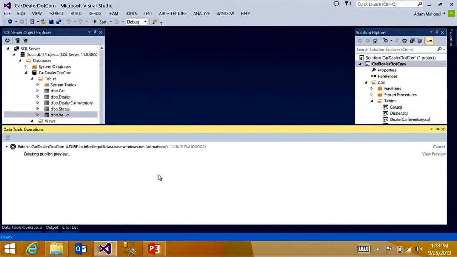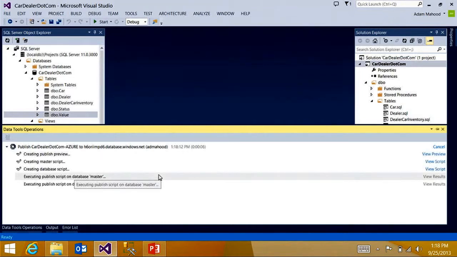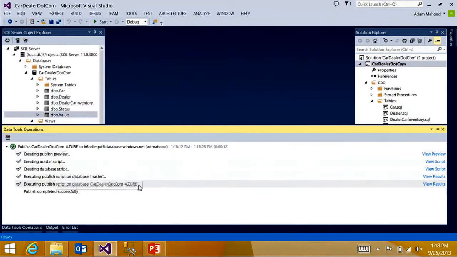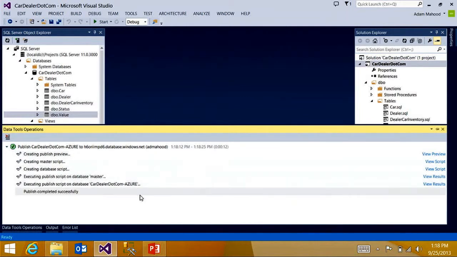And we're popped into the Data Tools Operations window, which is your home for tracking long-running database operations in Visual Studio. You can see this publish operation. I can see every step of the way, including the publish preview, the different scripts that it executed, and the results of executing those scripts. It looks like my publish completed successfully, which is great. There are a couple different ways, just like everything else that we've been doing, that I could verify that my database made it out to Azure successfully.